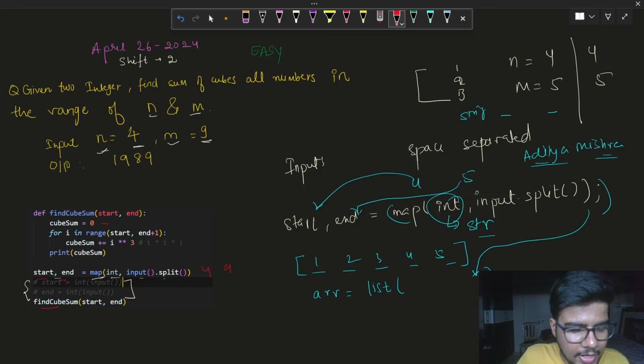So let's write the cube sum. Let's denote it as a cube sum and find it. Like for i in range, it will start from the start, which is given as 4, and 9 plus 1 would be 10 because it's exclusive. It will not take the last value. That's why I'm adding 1 so that the loop runs till 9.